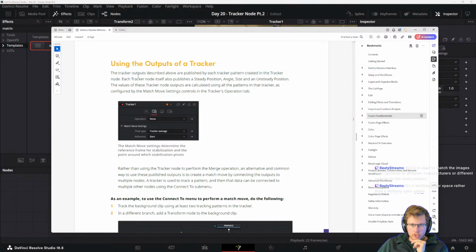So the outputs of a tracker. The tracker outputs described above are published by each tracker pattern created in the tracker node. Just as I was saying, each tracker node itself also publishes a steady position, angle, size, and an unsteady position. The values of these tracker node outputs are calculated using all the patterns in that tracker as configured by the match move settings controls in the tracker's operation tab.